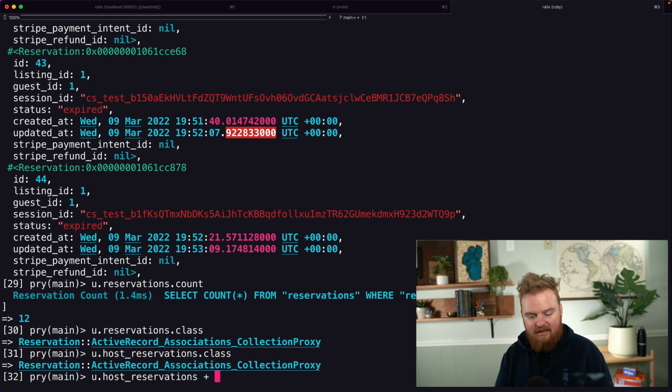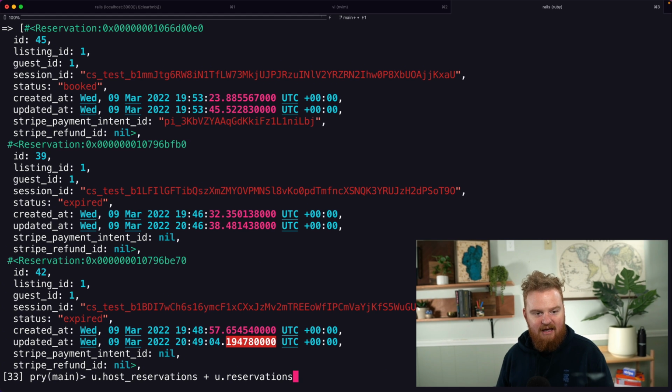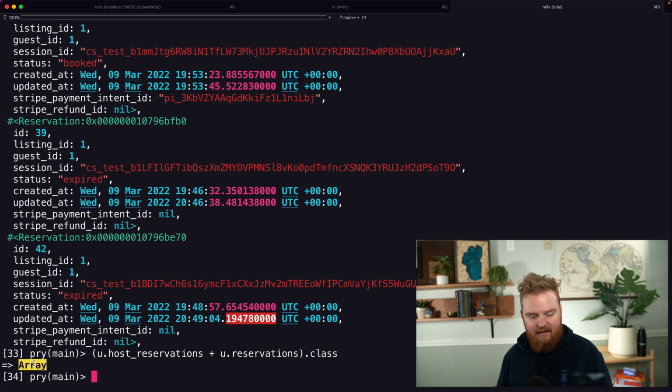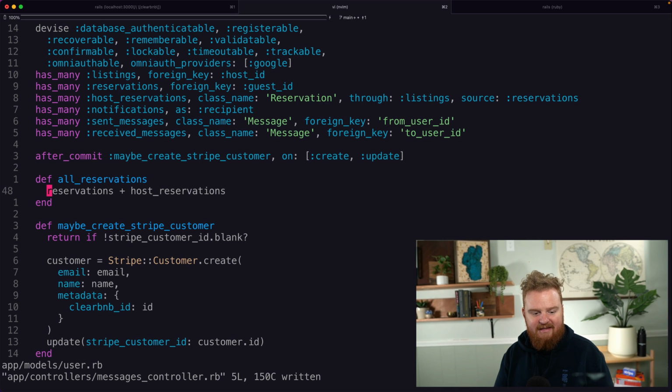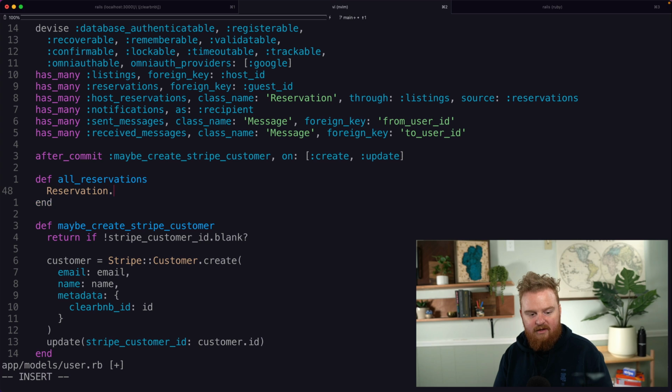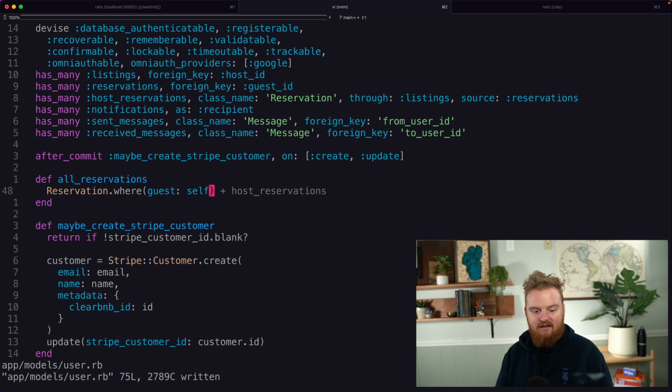But if we do the concatenation of the two, u.reservations plus host reservations, we get back an array, I believe. So if we say .class, we get back an array object. An array is not an ActiveRecord collection, and that means that we don't have an easy collection query method that's going to go in and query the database with that ID. So what we want to do instead is say something like Reservation.where the guest is self. That's going to give us all of the reservations on the guest side.